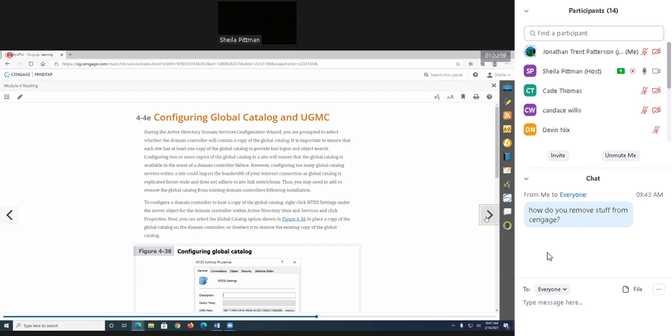So if you give somebody access to something and you tell them, hey, I've given you access to this, and it's had time to replicate to all the domain controllers, then you have them log off and log back on, because they aren't going to have access at all until they do that.